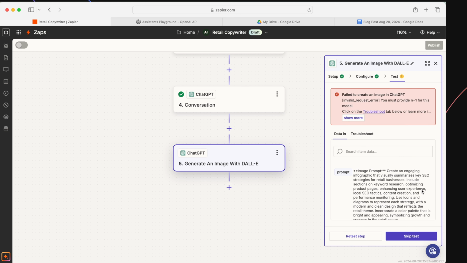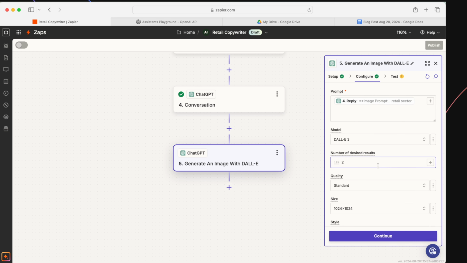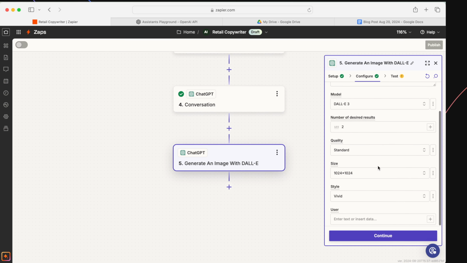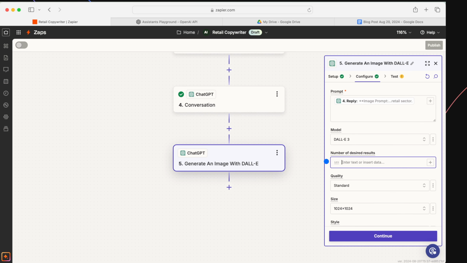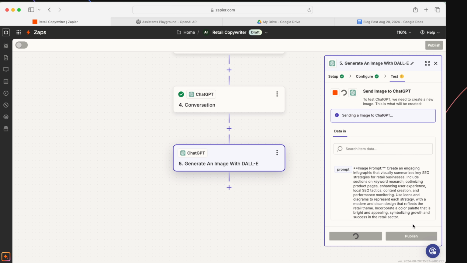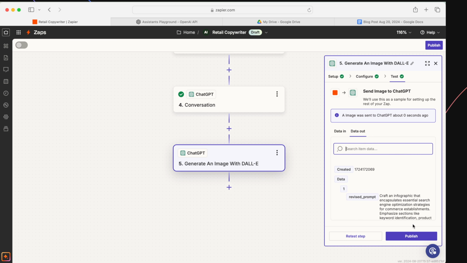Would you look at that, we encountered an error. So let's go back to our configure page and try to fix it. Though I can't see anything wrong here. But let's tweak the number of desired results to 1 and try again. Okay, so that seemed to work. So maybe for now, you can only do one image at a time, but that may change over time.